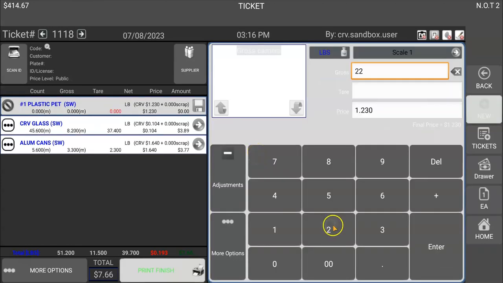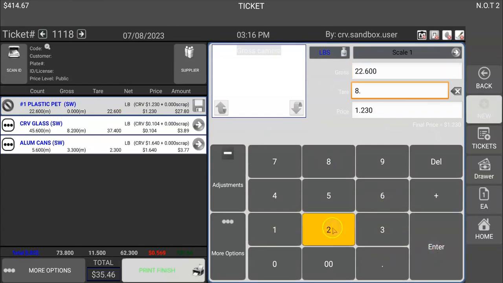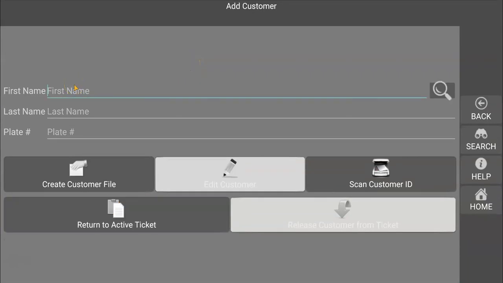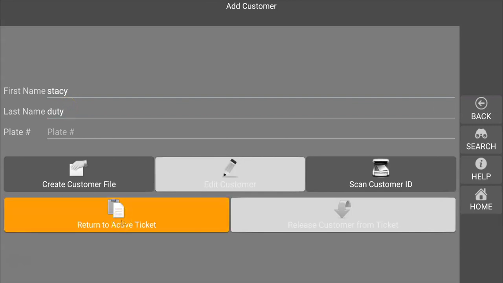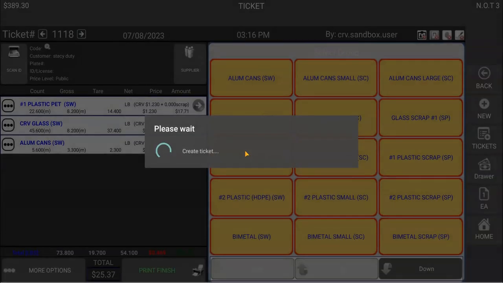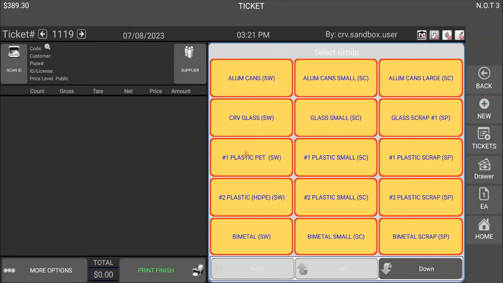Number 1, we're going to put in 22.6, and we're going to do another 8.2 pound bucket, and so you can build your screen. If this was all the product that the customer had brought you, you can hit the supplier button. You can then type in a first name and then a last name. This is for the CalRecycle state audit, because this has both the $100 rule and the 100-pound rule per day. All of the CalRecycle compliance is built into our application, and we are simply going to print and finish. This would print a receipt, and then we could pay the customer the balance, and we're ready to start another ticket.